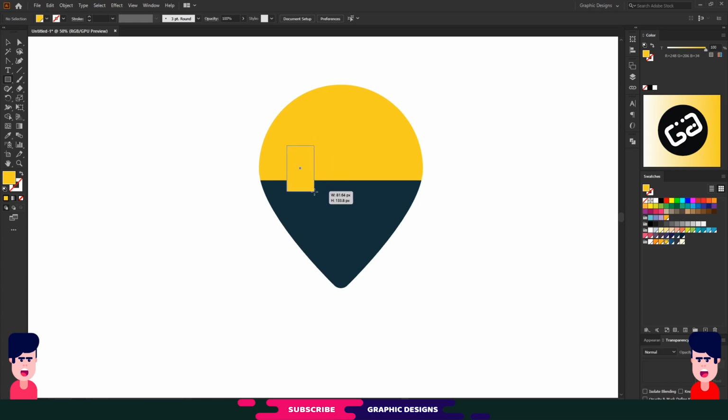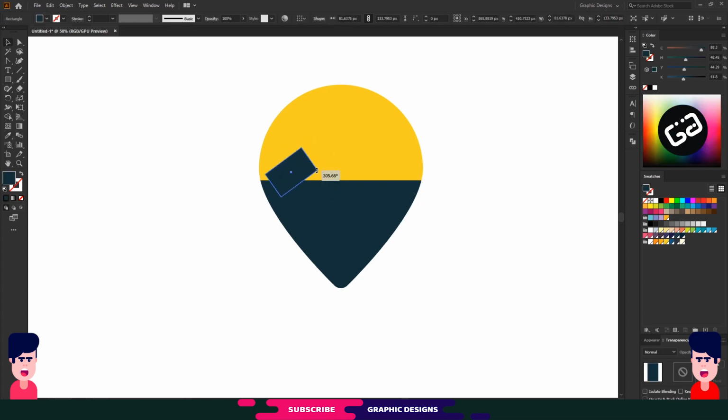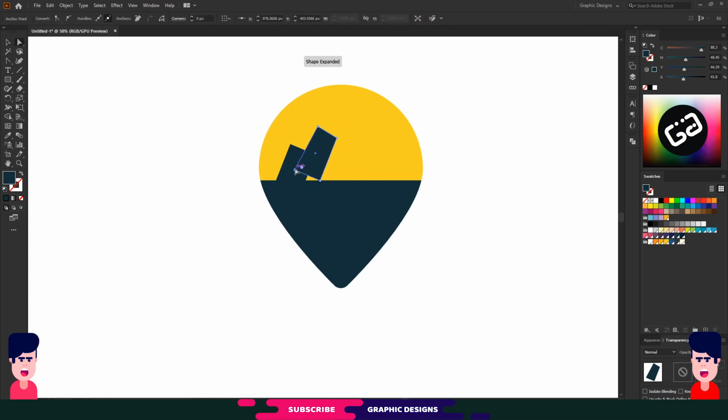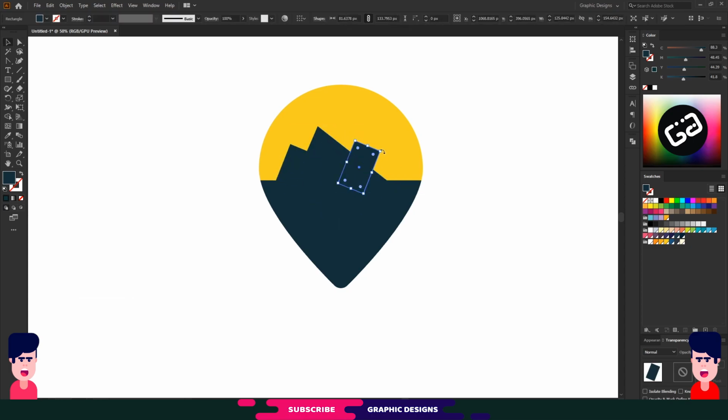Now I will draw mountains on it. I will simply draw here some rectangles and I will place them according to the shape of the mountain. Now press A for the direct selection tool and I will adjust only these points. And I will copy these shapes for other mountains. I will adjust shapes the same as it is. Now I will choose all shapes and unite them.